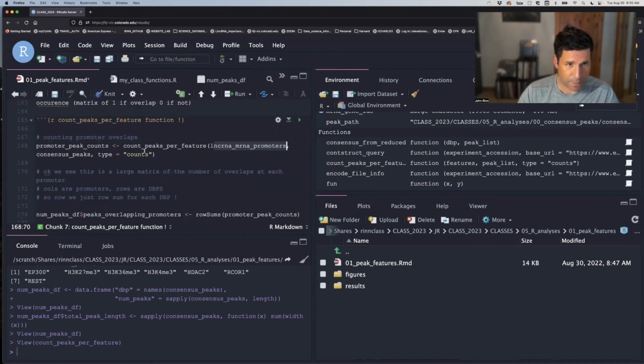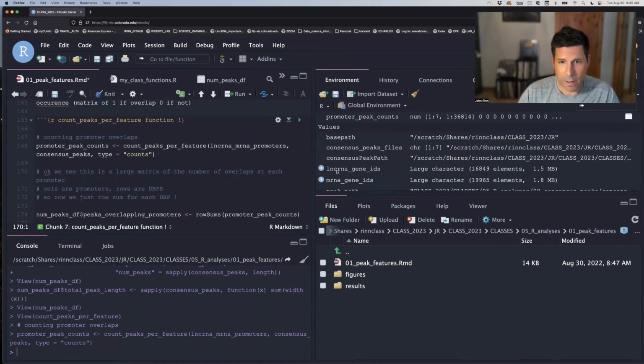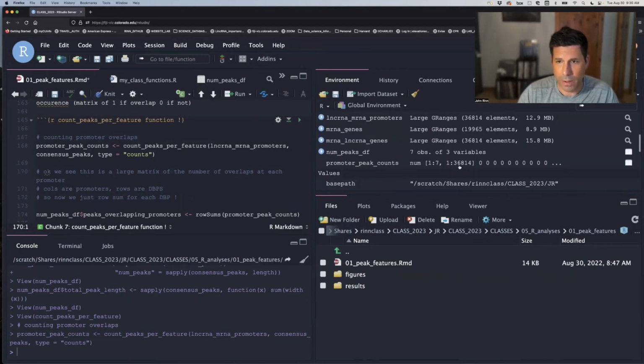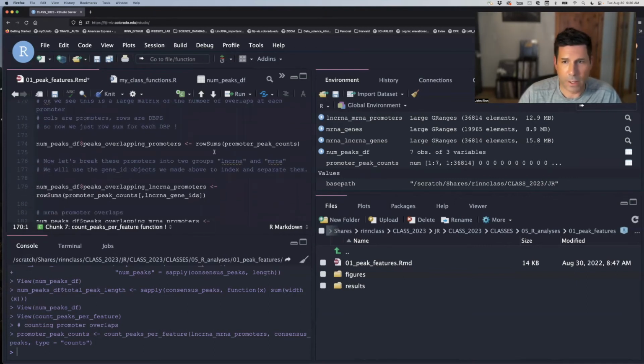And so we'll first run it with counts here over lncRNA and mRNA promoters. And we can see we get promoter peak counts here, which is a matrix. The number of columns is 36,000, each one is a promoter, and the number of rows is 7. And I'm not going to open that because it's huge. Okay, but we can do row sums for each of these 7 DNA binding proteins and see how many total overlaps there were by using row sums.